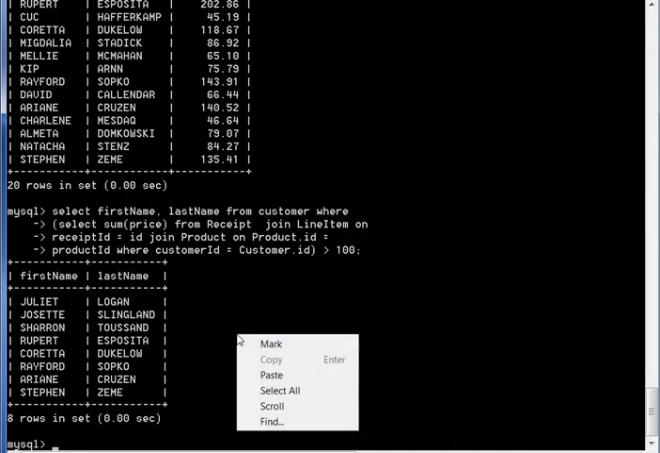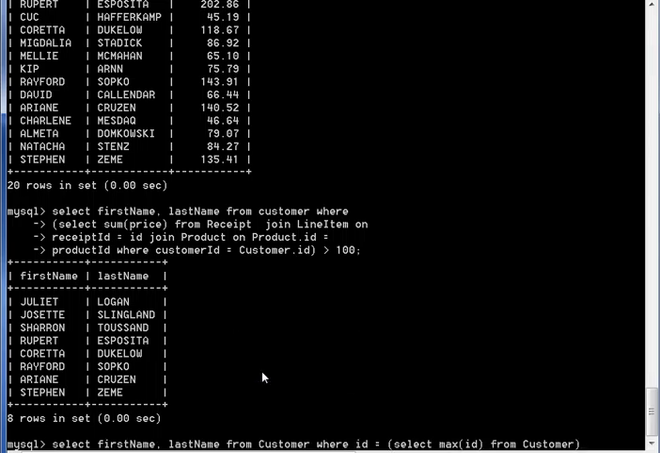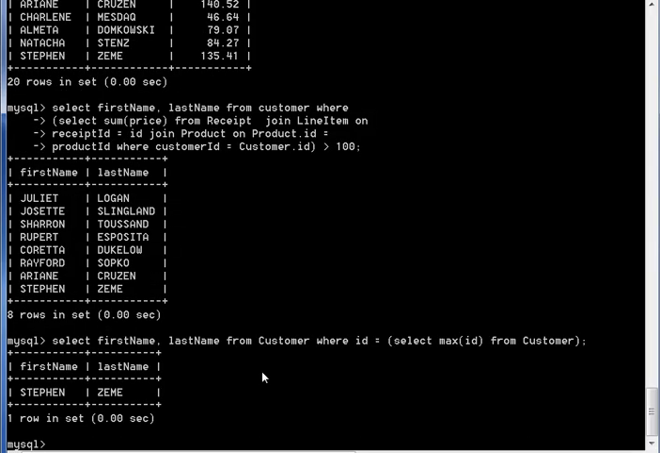Coming back from a pause there, this is what you might have come up with. Select first name, last name from customer, and again the where clause uses a rather simpler subquery. Just select max ID from customer. Compares the ID for equality with that, and we get Stephen Zeem.